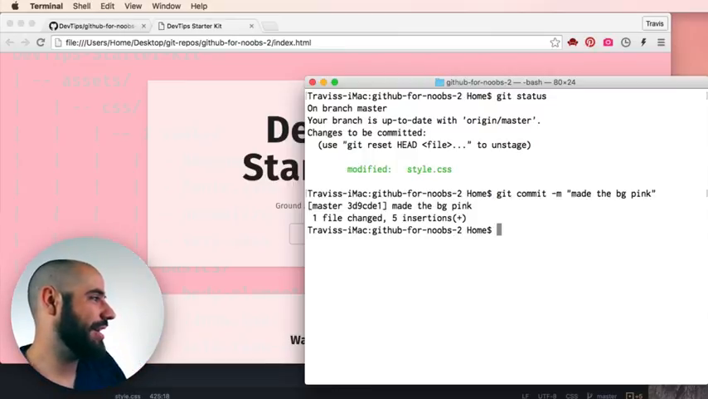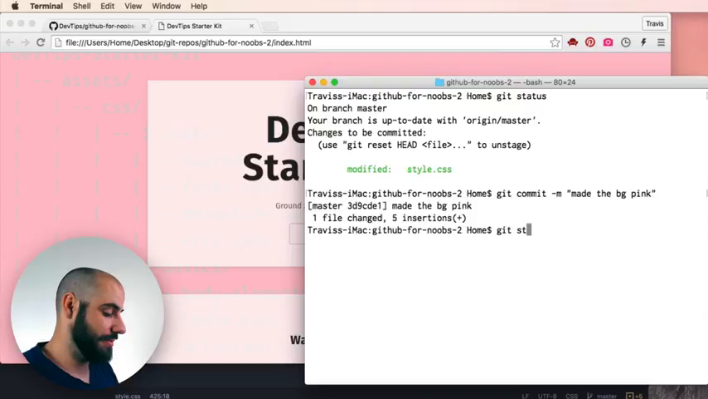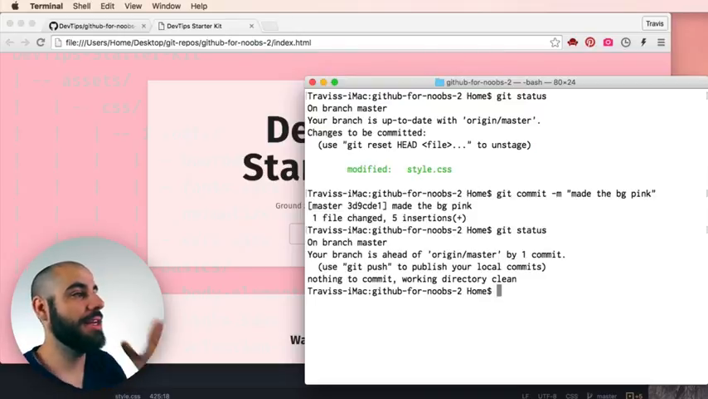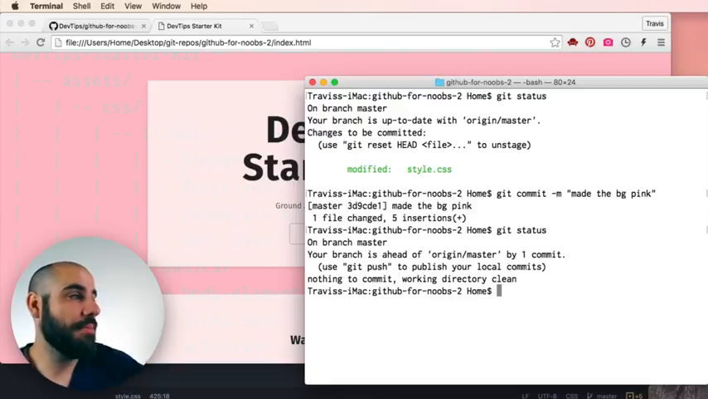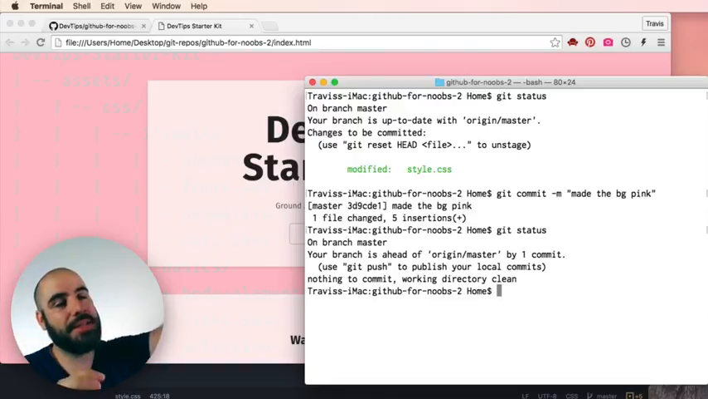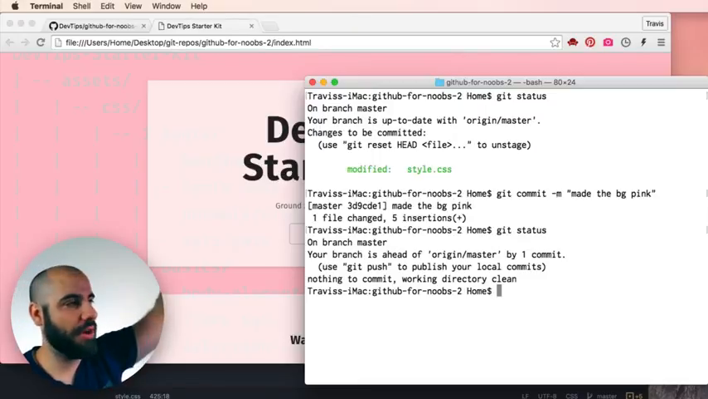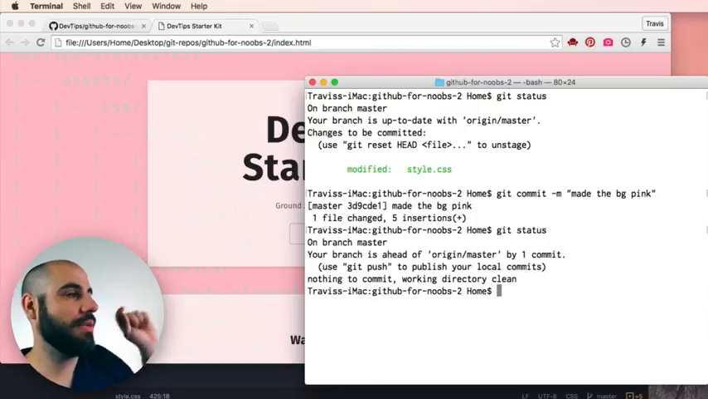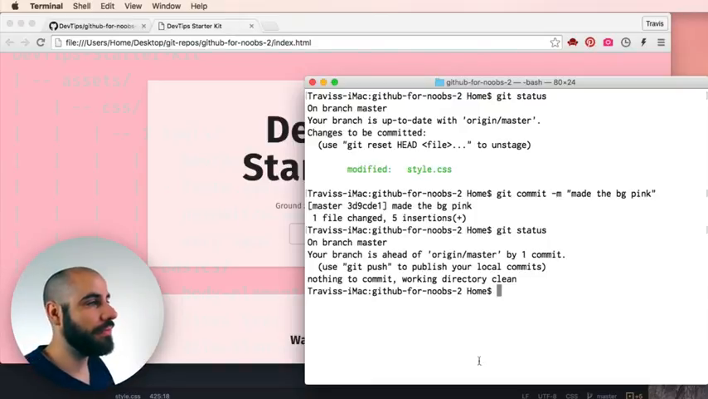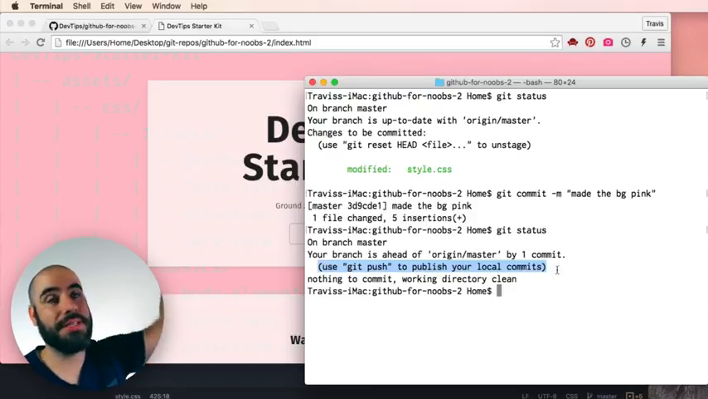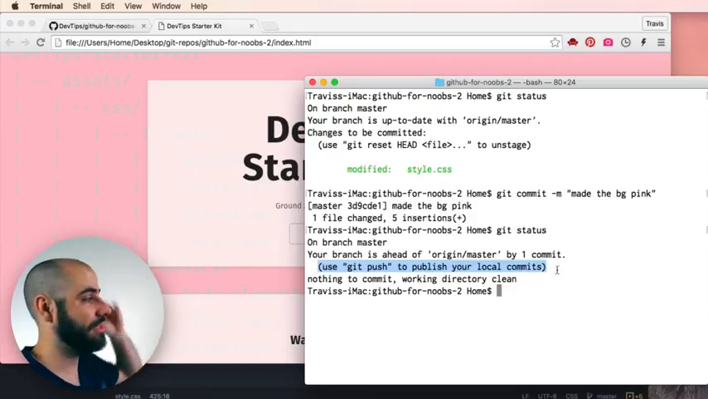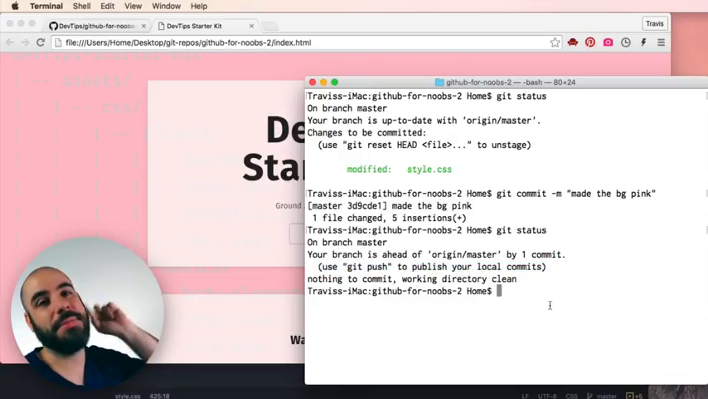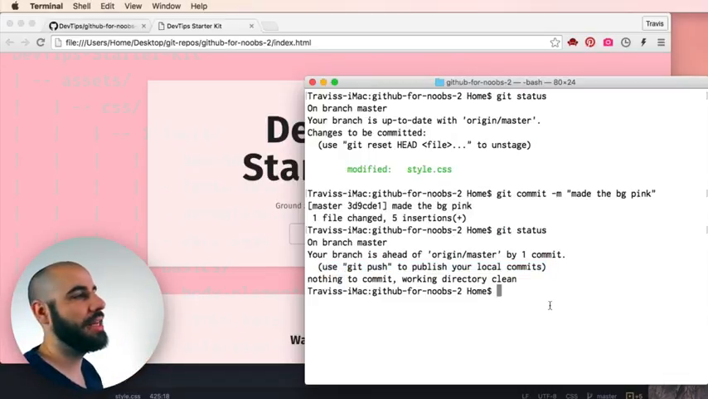All right, next we're going to do a git status to make sure that our commit is looking good. So we're on our master branch, and my branch is ahead of the origin master. Origin means that it's on the server. Origin is far away. Local is what we're working on. So we're ahead of origin master by 1 commit, right? The next thing, it's giving me a prompt to use git push to publish my local commits to my origin, to sync it up that way. And we can do that, but before we do that, I want to show you something else.